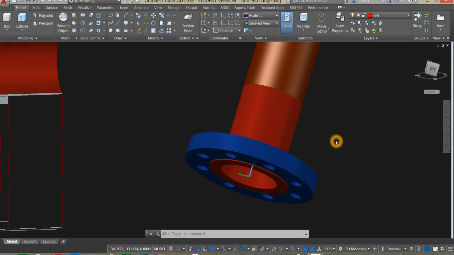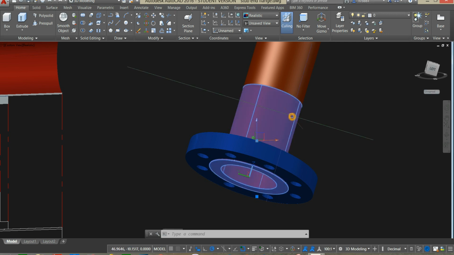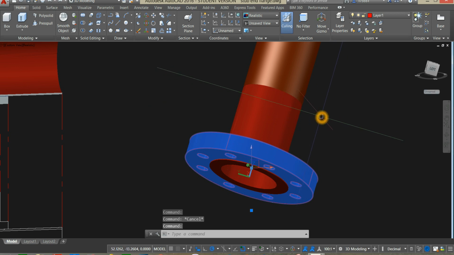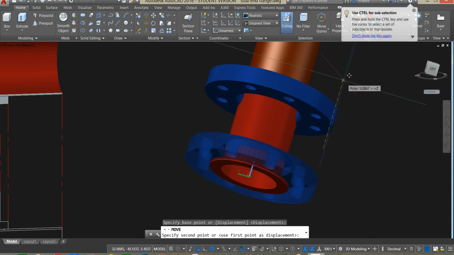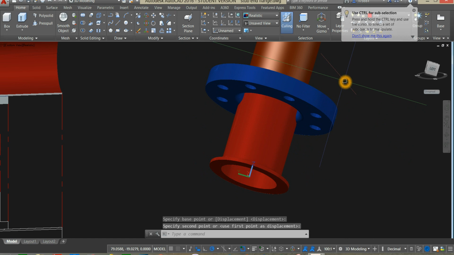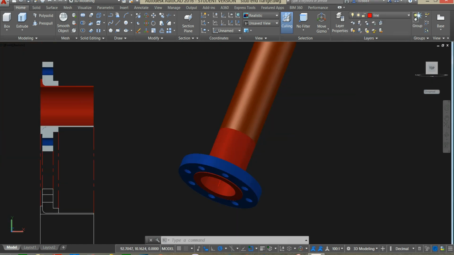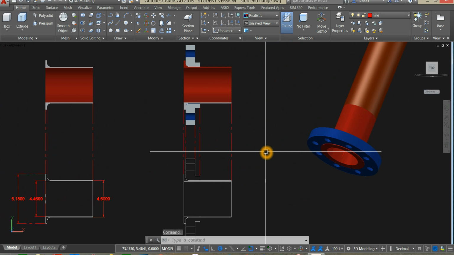Today we will be modeling a lap joint flange, which is a pipe fitting that has two components: the stub end, which is welded to the pipe, and the flange that can slide through the welded pipe. Let's start with the flange.